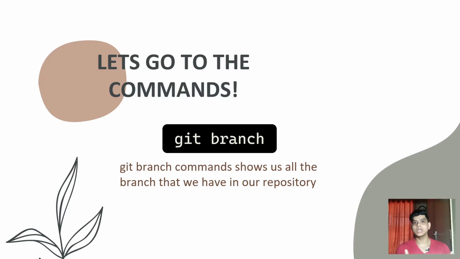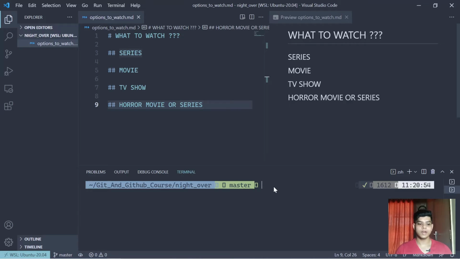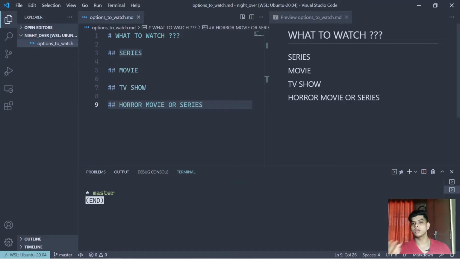So how do I see how many branches there are in my repository? The git branch command shows us all the branches that we have in our repository. So if I run git branch over here, it will show me the number of branches. Currently I just have a master branch, and this star denotes the branch we are currently on. So we are currently on the master branch and we just have one branch.